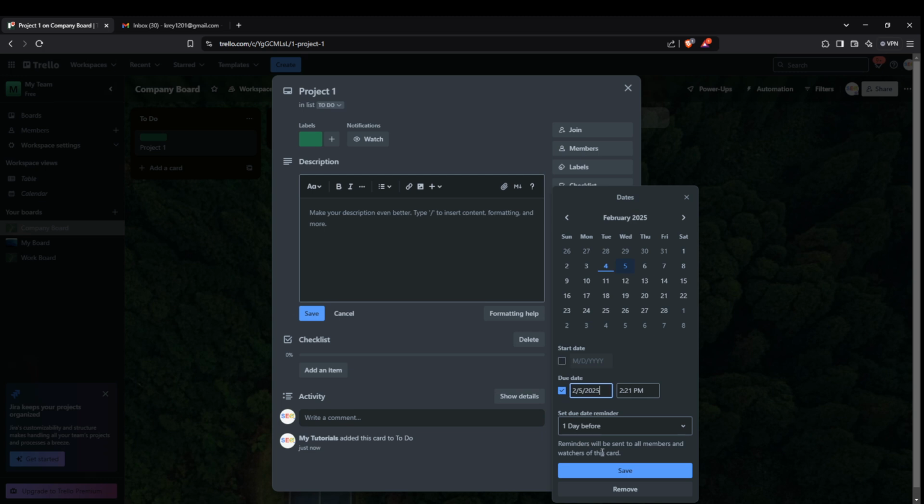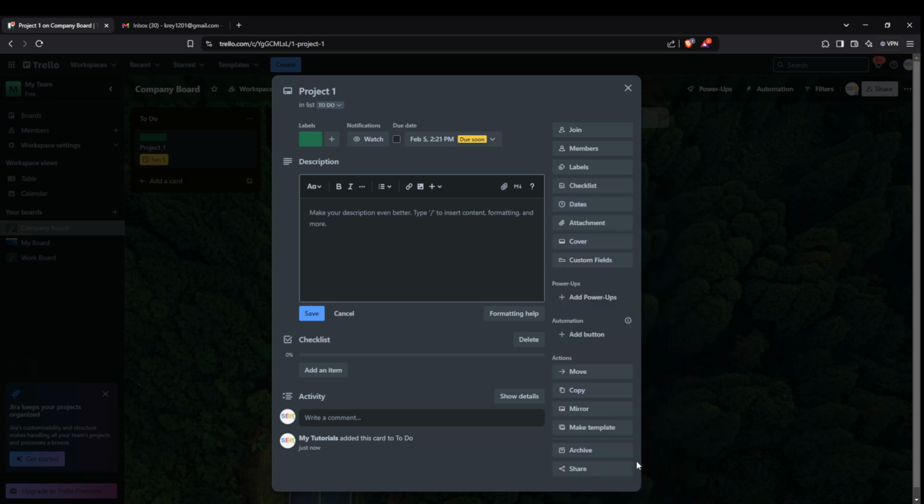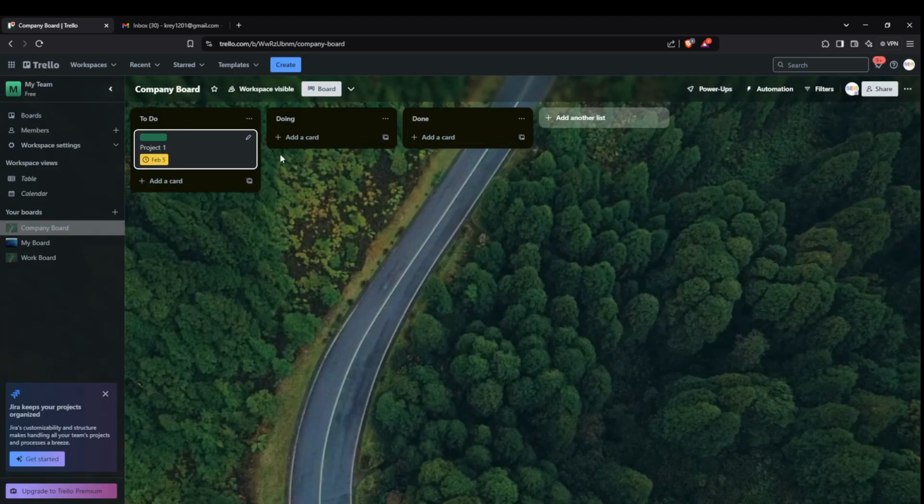And that's it. By following these steps, you can effectively organize your boards using Trello teams, creating a streamlined approach to task management and team collaboration.